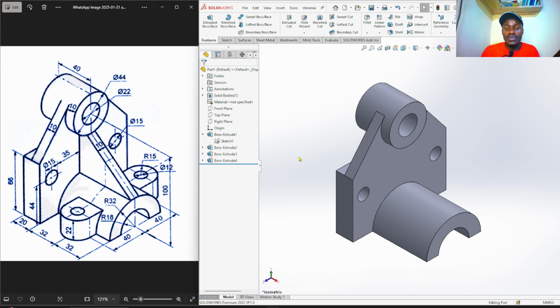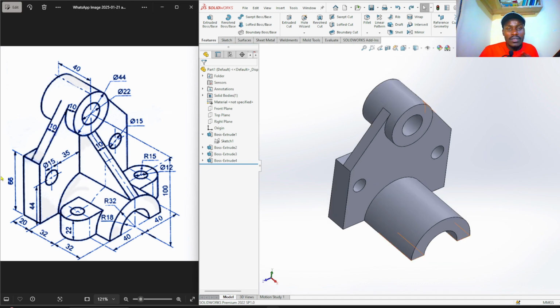So simple. So we have used one sketch to obtain all these features. Our next feature will obtain these ones, and then finally we'll complete with the web. And I'll show you the simplest way you can obtain the web. So first, let us sketch these parts.